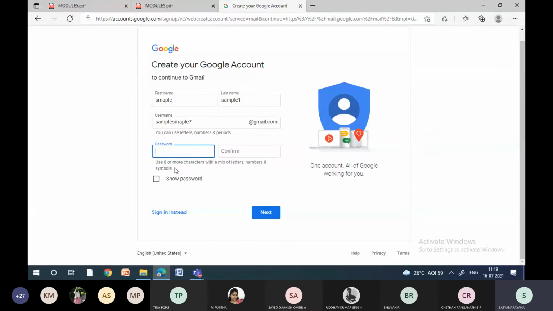So I'm just going to take some password. Then what I'm doing, if I want to show the password, you can see that. So that is a checkbox. Then I can go for it. Okay, it should be 8 characters. So this is the exception handling.